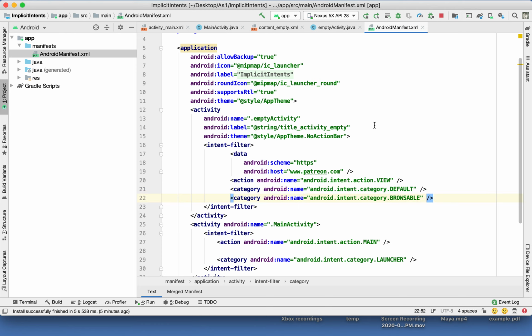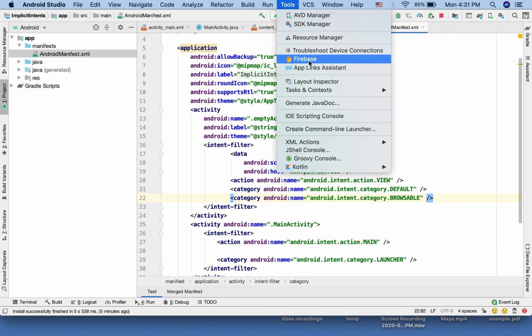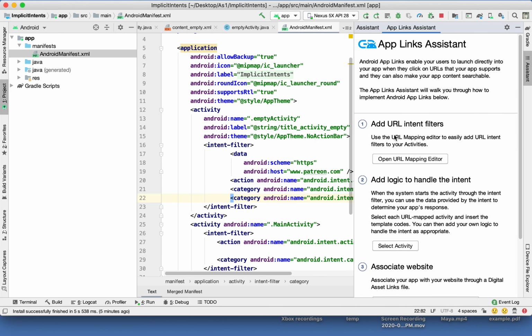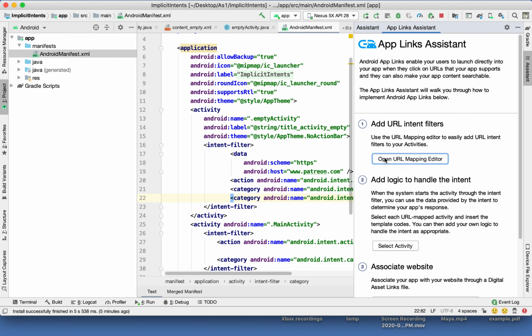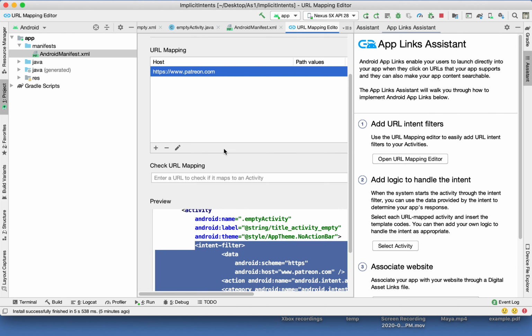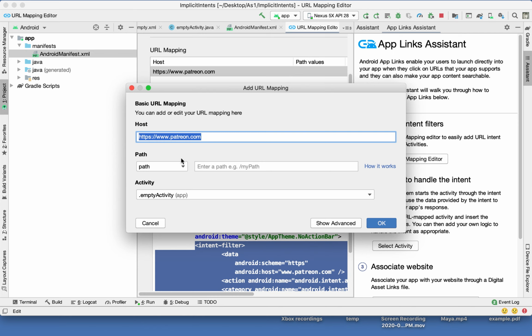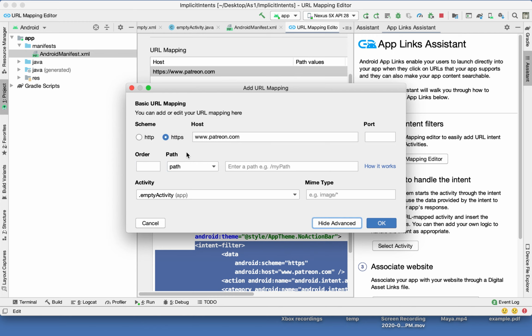So after this, you can also go to Tools, App Links Assistant, and there you will have an editor that will allow you to look at URL mappings. So to make sure that this is a valid mapping of an URI, you can just select the base URI and you can look at all of the information of it. So you will see the scheme and the host, and if you have a port, then you can set it there. You can also specify the MIME type.